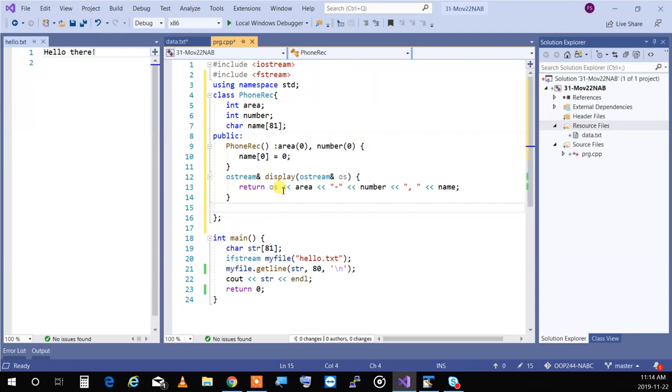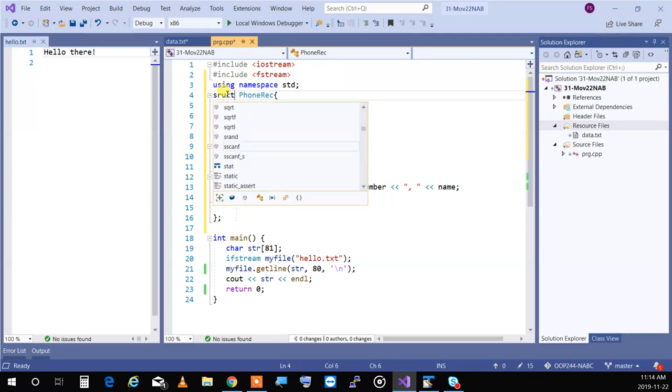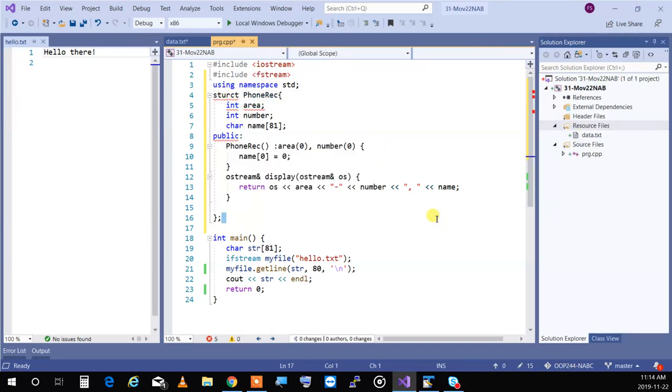Now, this is OStream. Remember that. It's a reference of OStream. Are we okay with this? All right. First, let's do it the cheesy way, okay? I'm going to make this a struct in here. So I made that a struct. There is no public needed. Everything's public in a struct. And just for ease of use, let that public be.